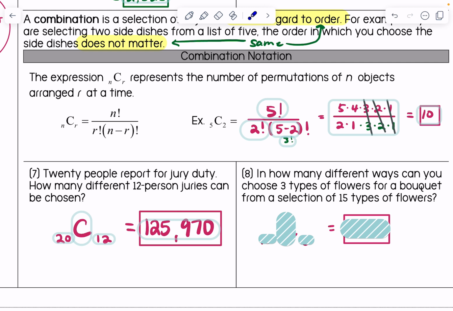Number 8, in how many different ways can you choose 3 types of flowers for a bouquet from a selection of 15 types of flowers? Okay, so 15 on the left, 3 on the right. It's a combination, because the order doesn't matter. 455.